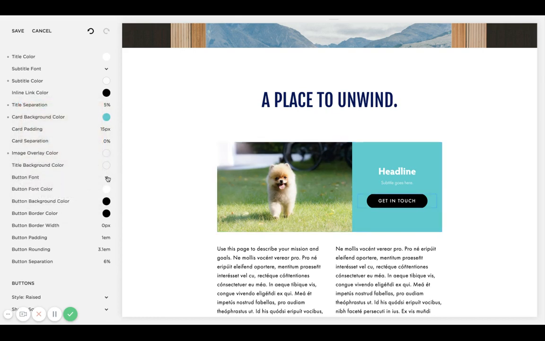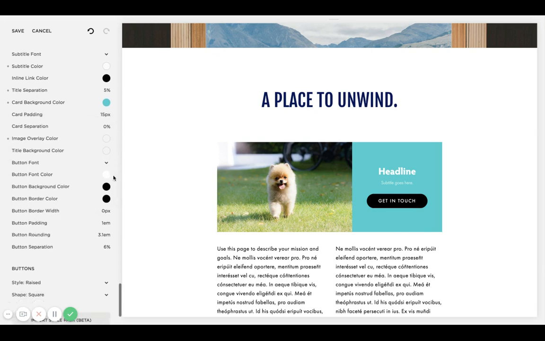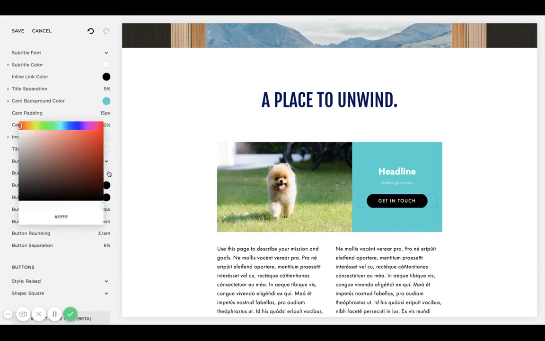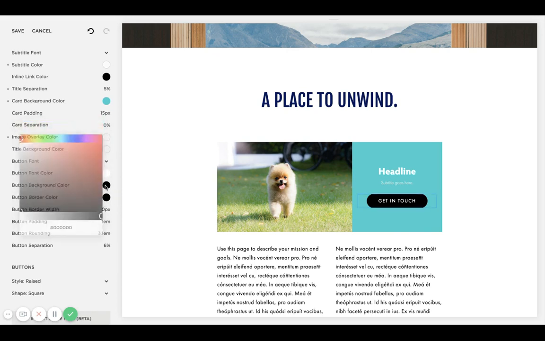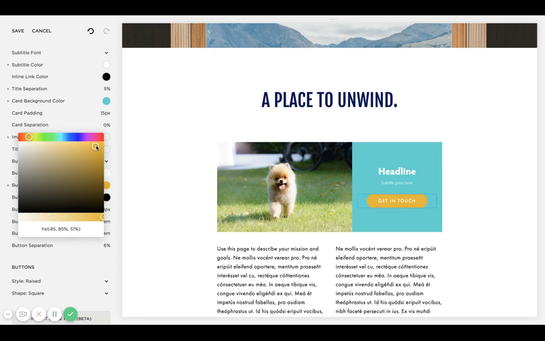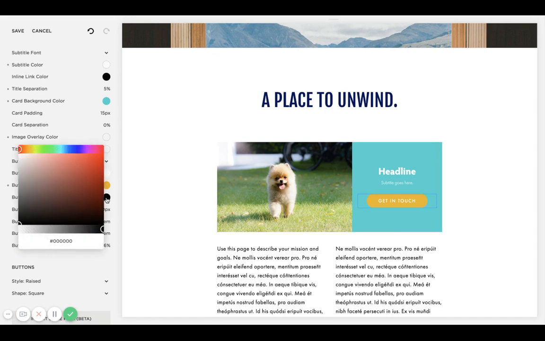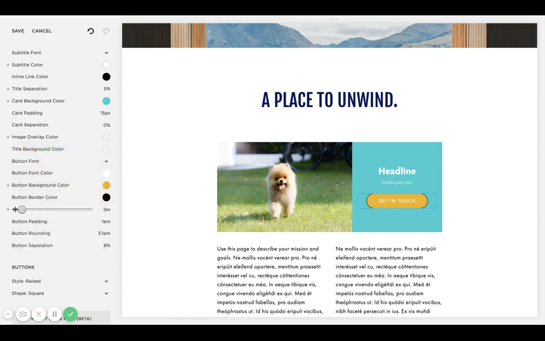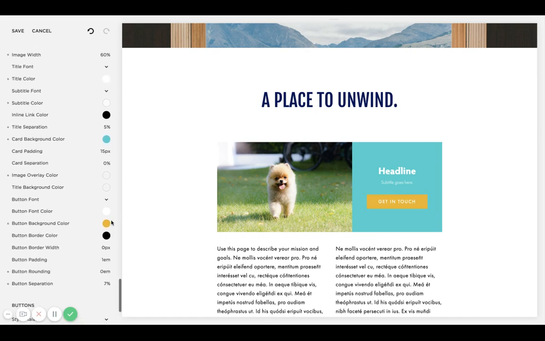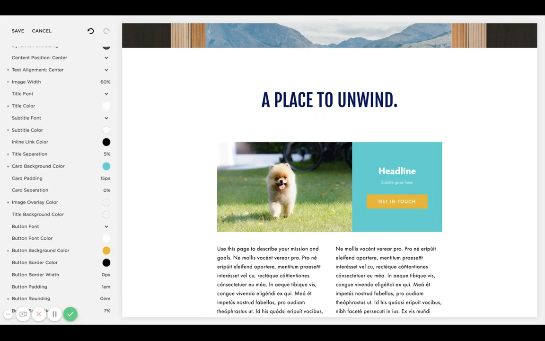And then you can also control the button font, the styles, the colors. Maybe we want it to be orange. Let's make an orange button. All right, there we go. That looks pretty nice. And you can control a border. So you can make a border on there and see how wide it's going to be. You can control how rounded it is. So now I have a square button and I can control how far away it is. So those are all the things that you can control just with the card layout.